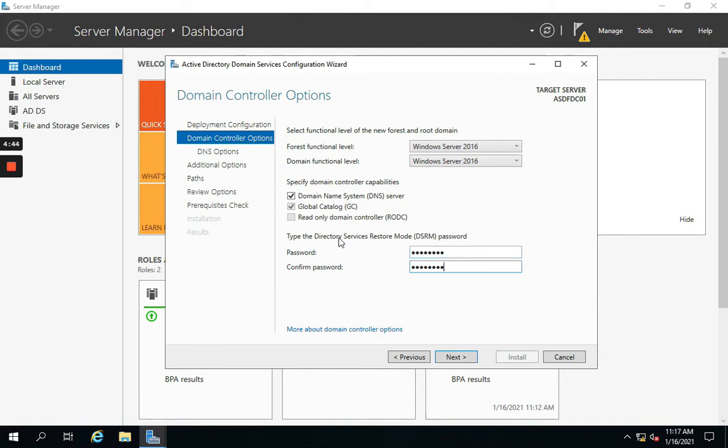Now, for those of you who are not familiar with what a DSRM password is, it is sort of a backdoor entry into your database. So if something goes wrong and you lose access to your Active Directory, using this password and ntdsutil, which is a command line tool, provides the administrator with a backdoor to the database. That's what I can say for now. Let's click on next.